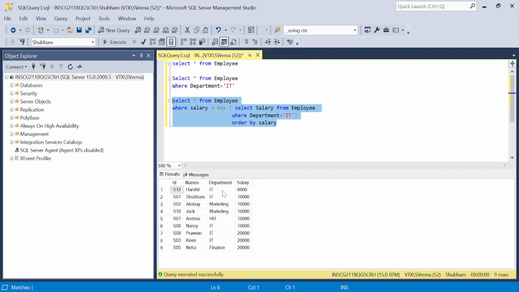So here you can see these are the persons whose salary is equal to IT persons. Here we can see these are the 4 departments whose salary is equal to the IT department. So let's talk about Akshay. Akshay's salary is 10,000, which is equal to this IT department. In a similar way, if we check this record of Andrea, Andrea's salary is 18,000, which is the same as Nancy, who is in the IT department. And you can also check this finance department. Neha's salary is 20,000, which is equal to Kevin, who is in the IT department.